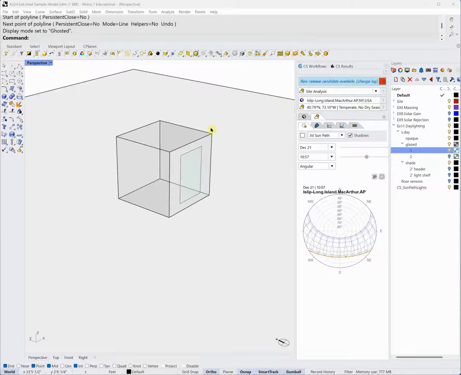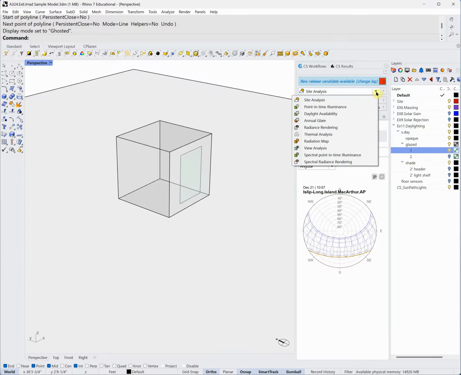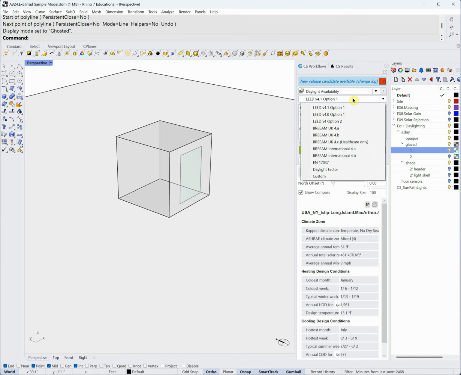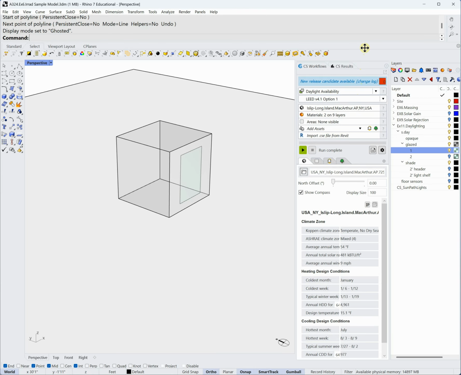I'm in my Climate Studio Workflows tab. I'm going to go to the Daylight Availability. There's a bunch of drop downs here that we can choose from. Just leave it on LEED 4.1 option 1. We're not going to talk about what that is right now. You'll get into it later.